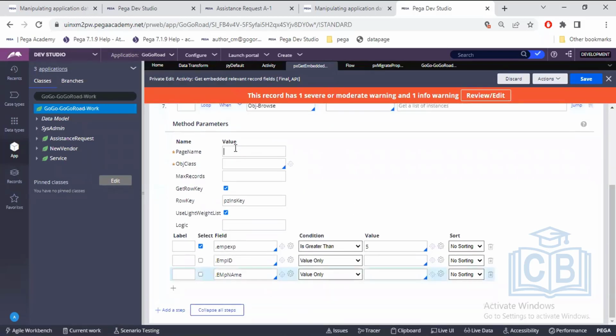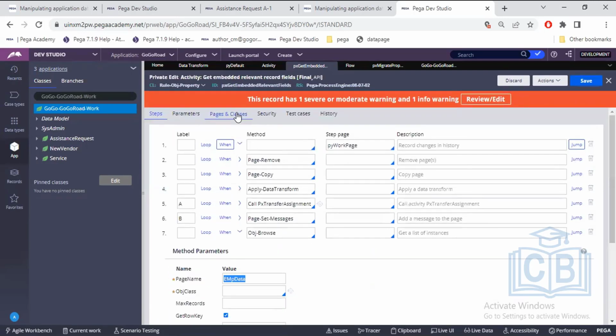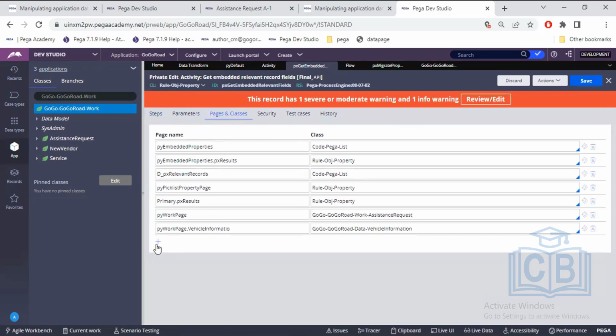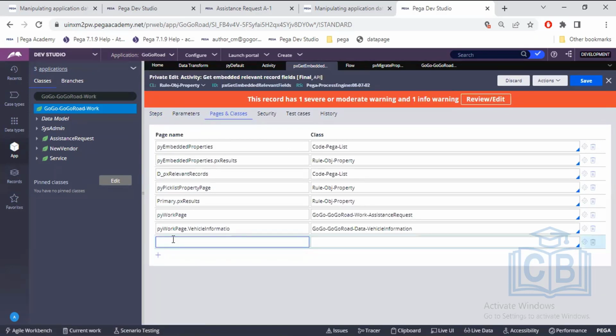First thing, you need to give a page name. The page name might be like this, employee data. Employee data is a page list. Next thing, class: from which class you are fetching data, you will give that class here. And this employee data must be given in pages and classes. Whatever pages you are using in the steps tab, you have to mention those in the pages and classes tab.